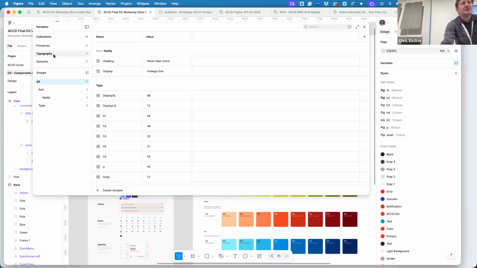Do I show you this last thing? Does anybody want to know how to make a typography design system using strings? Yeah.